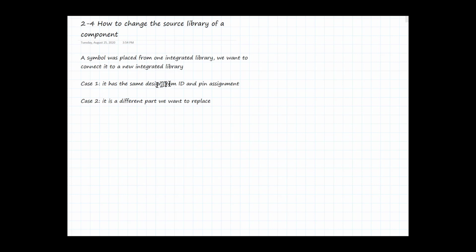The first case is if it has the same design item ID and the same pin assignment, but maybe there's something else different. Maybe this has updated information about the vendor or the URL, or maybe it's got a slightly better footprint associated with it. It still has the same design item ID and pin assignment in the new library. We just want to replace that component on the schematic from the old library with the component in the new library.